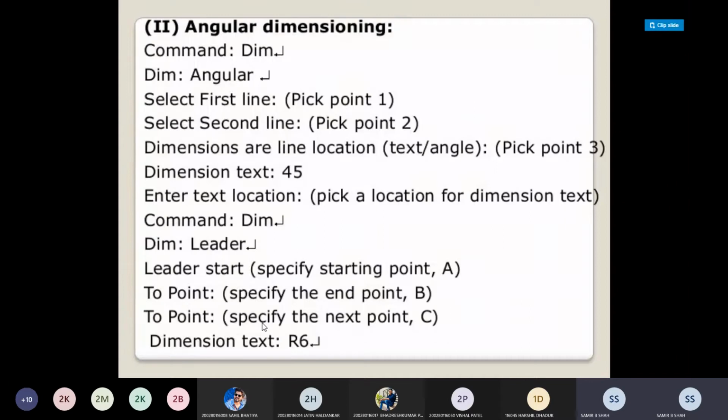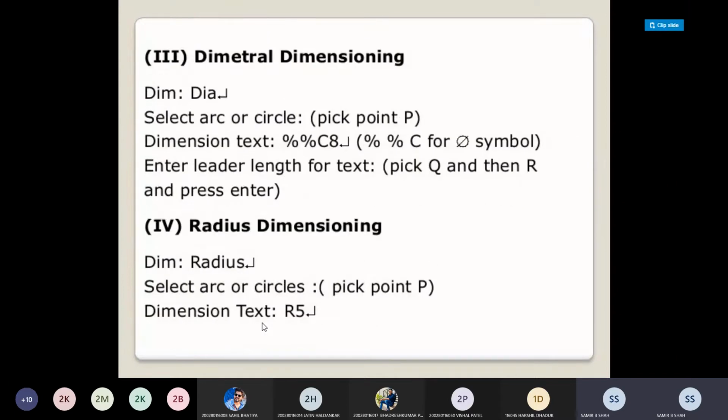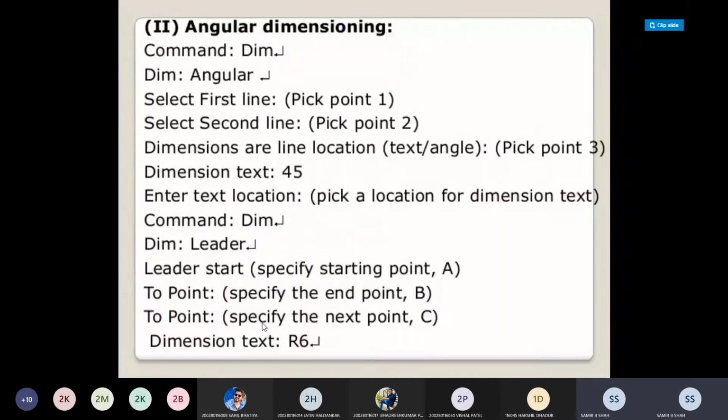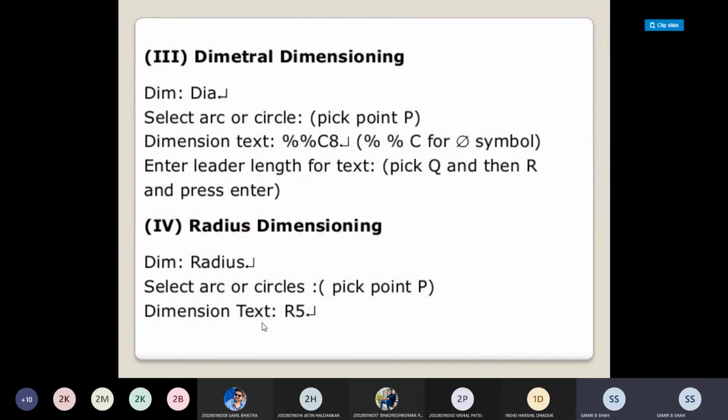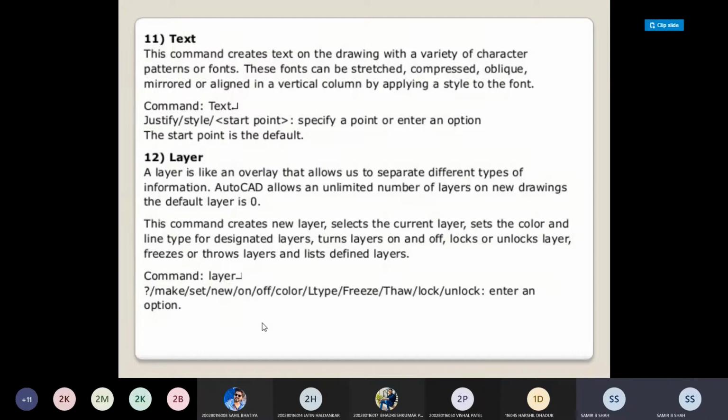Then linear dimensions and angular dimensions. Linear means we have to give the parallel dimension. Angular means suppose we have a dimension at 45 degrees, or we have to give the dimension at any other degree. At that time, that kind of method is used. In the same way, radius dimension is used when we have to give the proper dimension with the radius given to you.